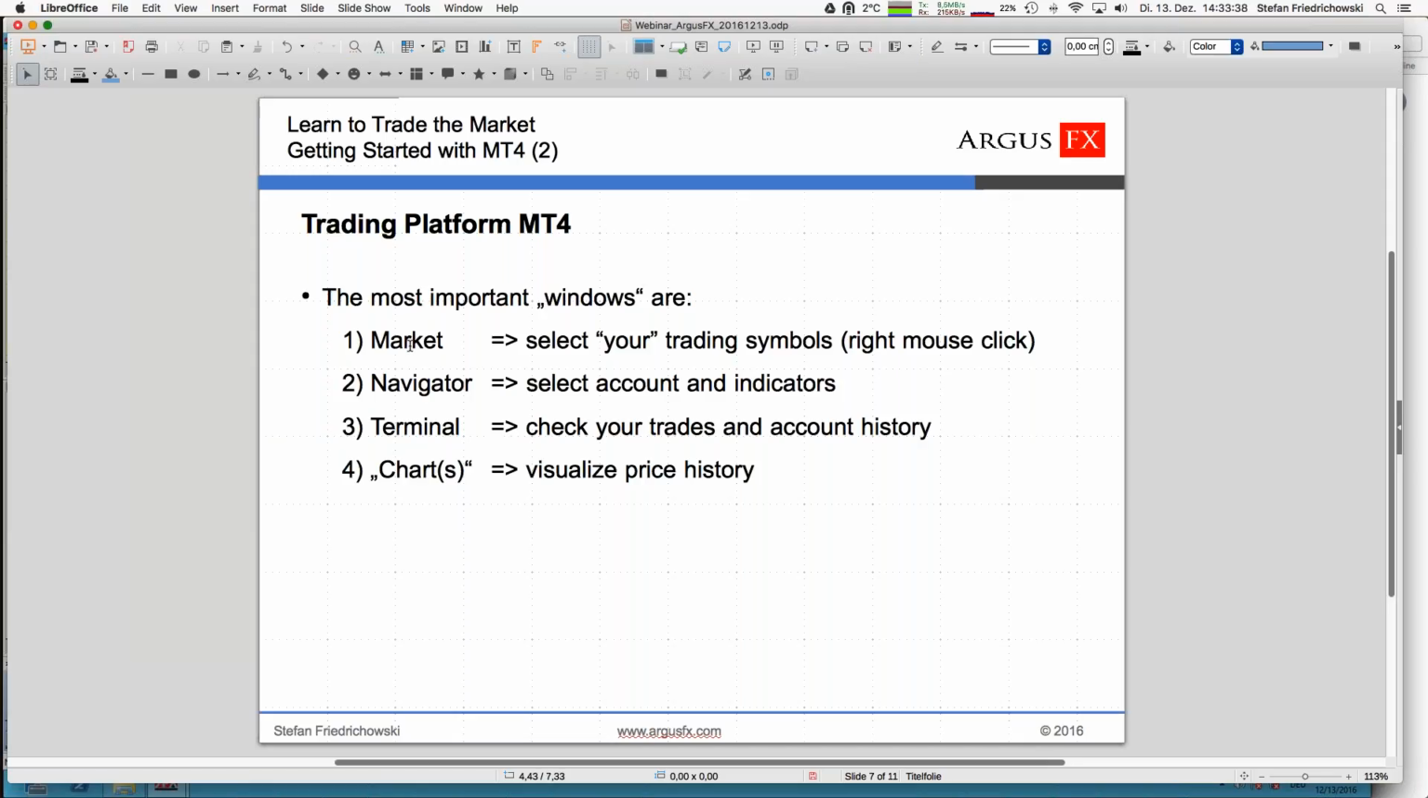There's one which is called Market. And within that market window, and you will see it in a minute live on the Windows computer, in that so-called market window, you can select your trading symbols. What I mean with your trading symbols is something you may want to trade: euro, US dollar, or the DAX, or the S&P 500, or gold, or oil, whatever. So you have to select your trading symbols within the so-called market window, and I will show it to you.